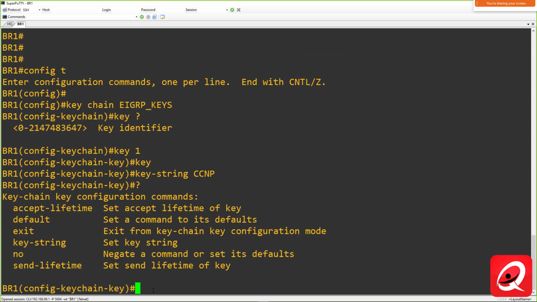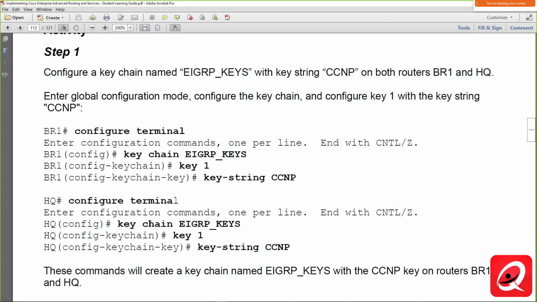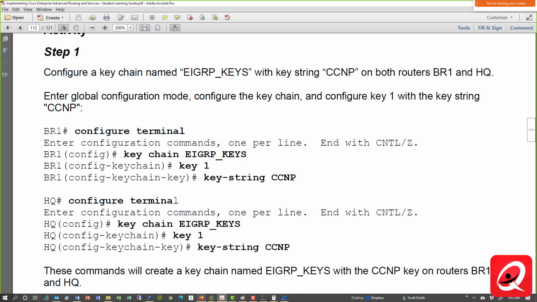Now there's a bunch of other things that we can apply to the key itself. I can identify when the key can be used to accept packets. I can identify when the key can be used to send packets. That's something that we'll do a little bit later on. If you don't specify an accept or send lifetime, then the key is basically just considered valid infinitely, right? It's valid as soon as it's configured, and the lifetime is forever, and it can be used for sending and receiving. All right, so we're going to do the same thing on HQ.